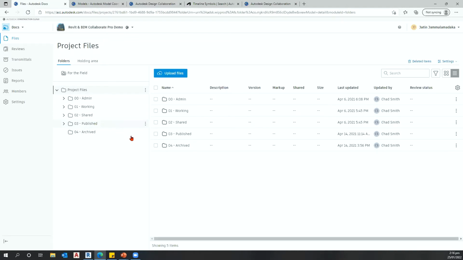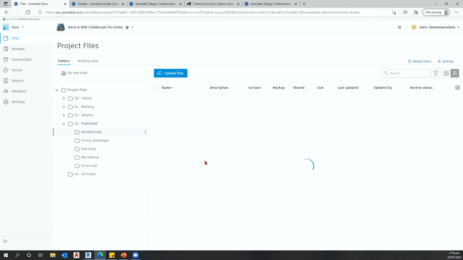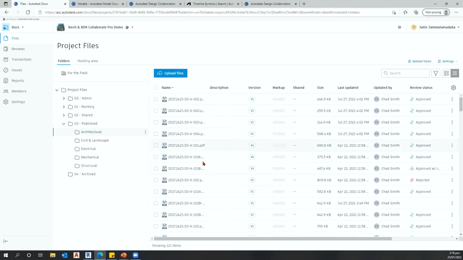You may have noticed that if I go back to this published folder, and go to architectural, some of these PDFs have this little crown available. What that means is you can actually click on any one of these PDFs. So for example, let's say I choose this one. It's going to open it up.